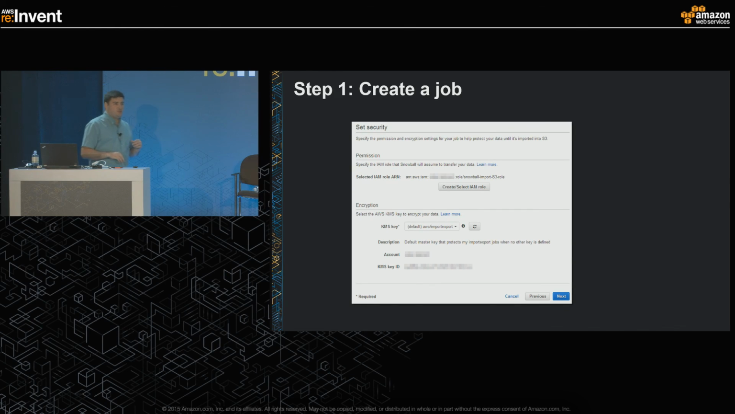Then we actually need permission to do this. So in the next step, you need to create an IAM role for us. It's just a one-click process. Say create IAM role, and then say allow. And that just gives us permission to essentially access your bucket once we actually have the Snowball back filled with your data. And then you can choose your key. So you can choose a default KMS key for encryption, or you can create or choose one of your own keys.